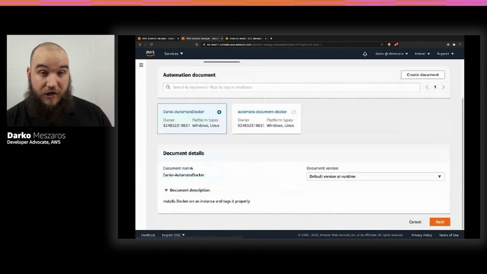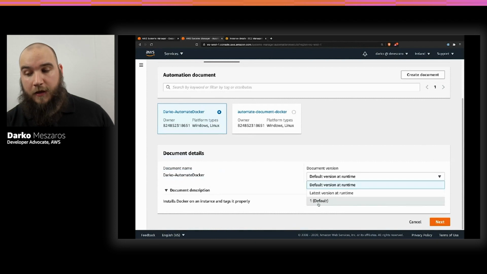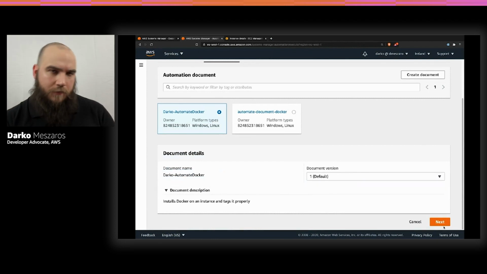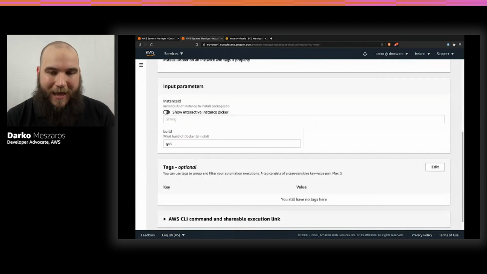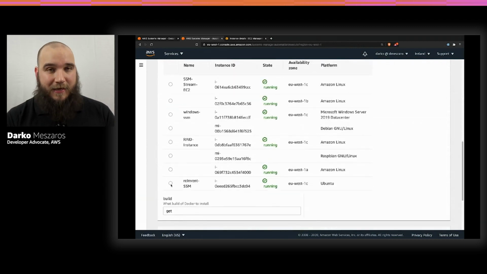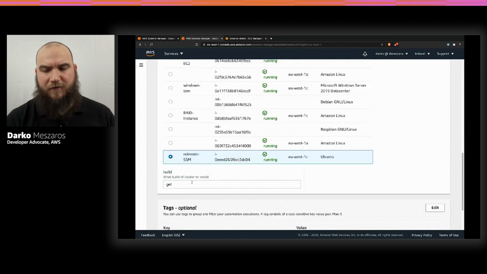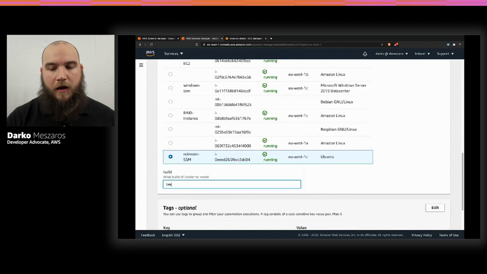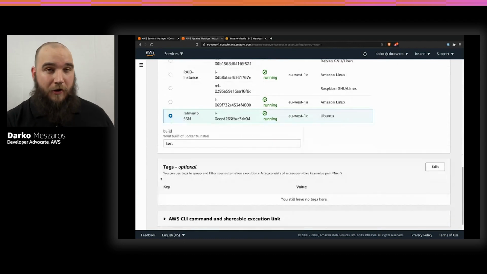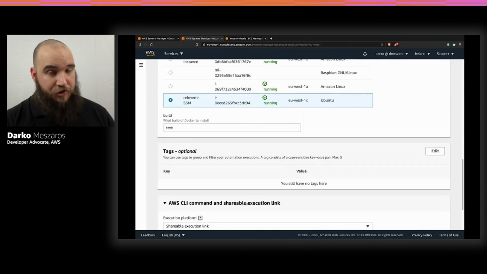I'm going to select the automation document in this case. And I'm going to make sure I choose the correct version. I'm going to choose 1 because that's the only version I have. Selecting an instance, I can basically use much more complex things here, but I'm specifying an instance ID in this case. The build parameter I'm setting to test because I want to install the test version of Docker.